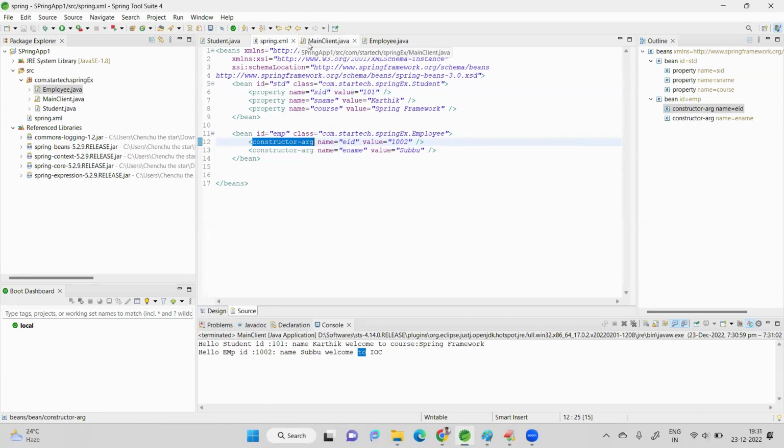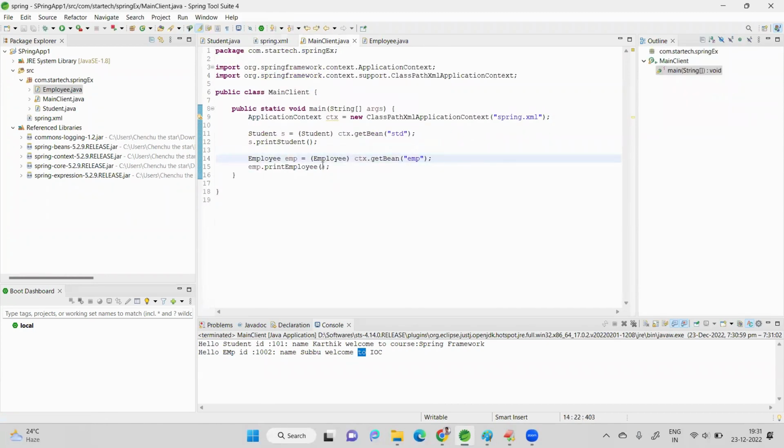Is it clear up to now? Yes, clear. So in Spring, who will create the object? The IOC container, Spring IOC container. Who will call the methods or custom methods? The developer will call them. The IOC container doesn't have the capacity to call the methods, because it doesn't know how to call or when to call these methods.